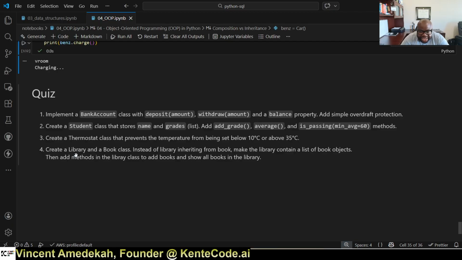So here is the quiz for this lecture. You are going to implement a bank account class, and it will have a method to deposit an amount, a method to withdraw an amount, and also a balance property. You should add simple overdraft protection, so that if somebody wants to withdraw something, you make sure that they are not overdrawing their account. So you're going to implement a bank account like that.